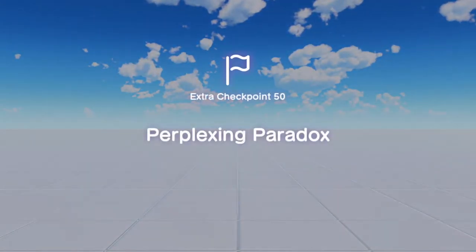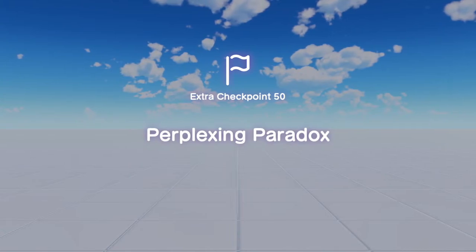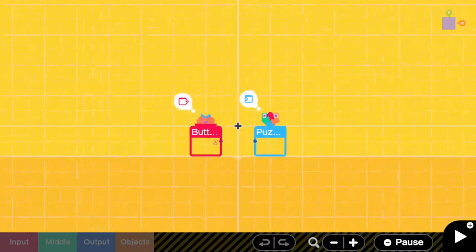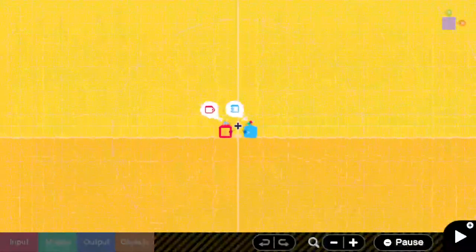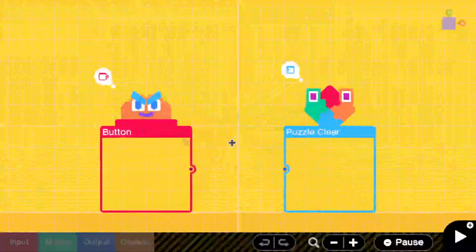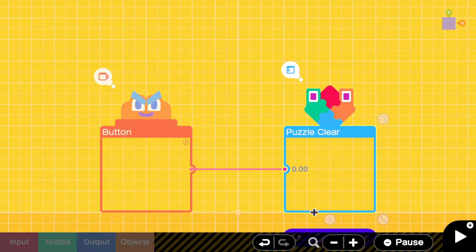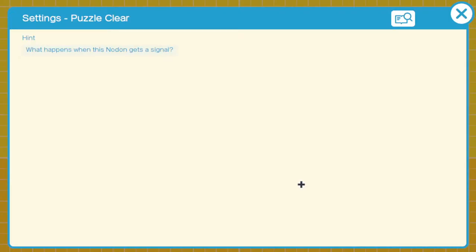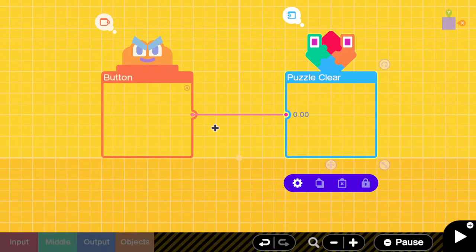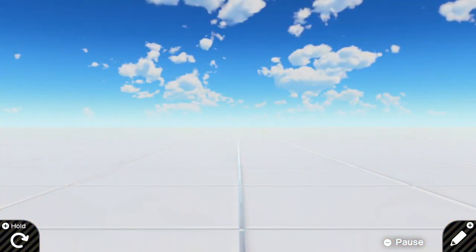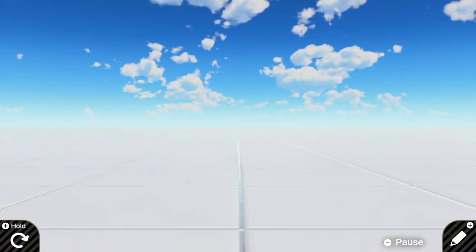Perplexing paradox. Last check. Why? Why? Here, let me introduce you to the puzzle clear. Nodon. It's what solved all of these puzzles, but we never had to touch it. Now we do. Let's push the A button. That's just a ripoff. That's just so sad.